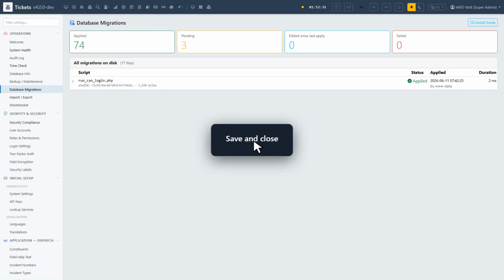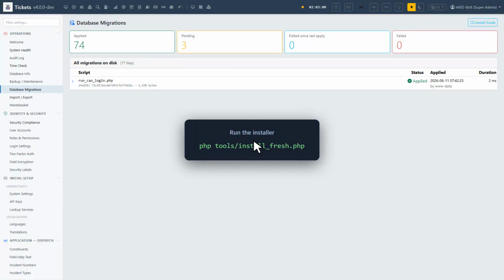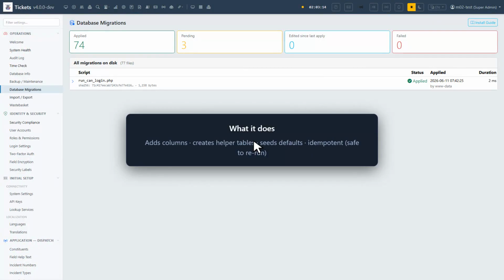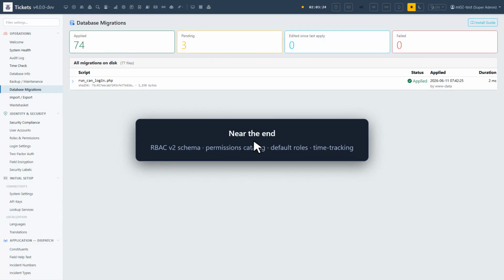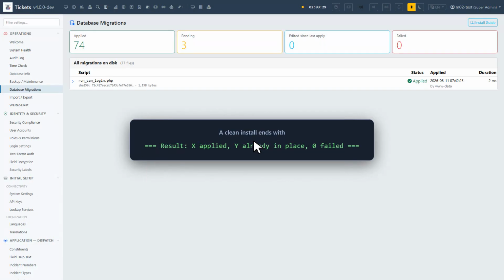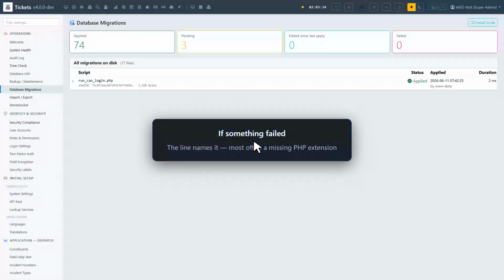Save and close. From the NewUI directory, run install-fresh.php. The runner walks through the schema, adding columns, creating helper tables, seeding default data. Idempotent, safe to rerun. Toward the end: RBAC v2 schema, permissions catalog, default roles, time tracking schema. X applied, Y already in place, 0 failed. That's a clean install. If anything failed, the line tells you what. Most common, missing PHP extension. Install it via php.ini and rerun.